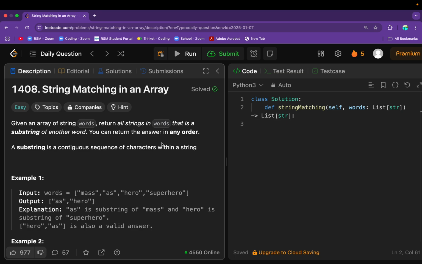Okay, so like we usually do on this channel, what is a good observation that we can really make to help us lead to our solution? Well, that observation really is that if a string is actually a substring of another string in this input array words, well then we can simply just detect it by checking if the larger string does contain the smaller one.